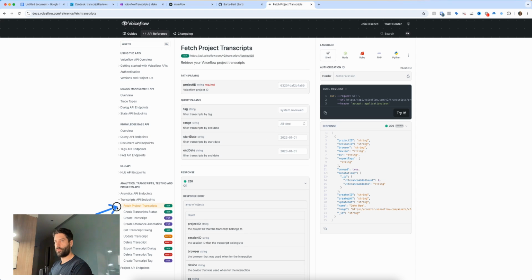So Voiceflow has 2 really cool API calls. The first is this fetch project transcripts API call, which gives us a list of project transcripts. So just the ID of the transcript. And the other cool feature is against a certain time range. So we can filter it by today only, yesterday, last 7 days, last 30 days, or all time. So if you want to set this each day, you would just choose the filter range of each day. If you want to do this every week, you would just choose the last 7 days, for example.